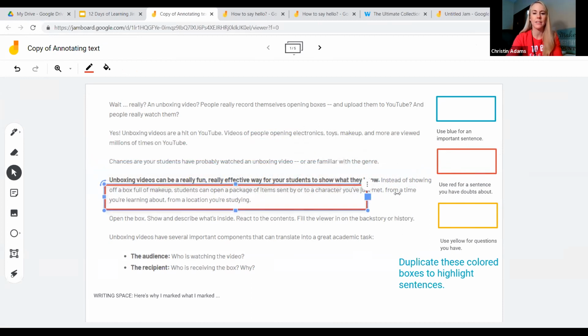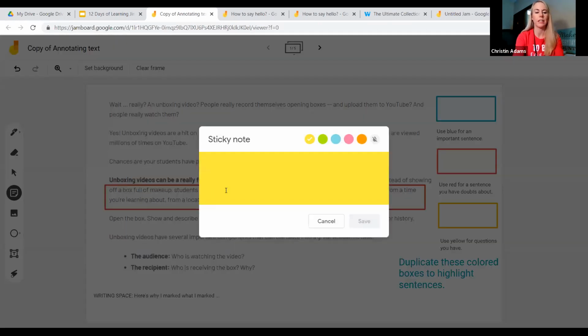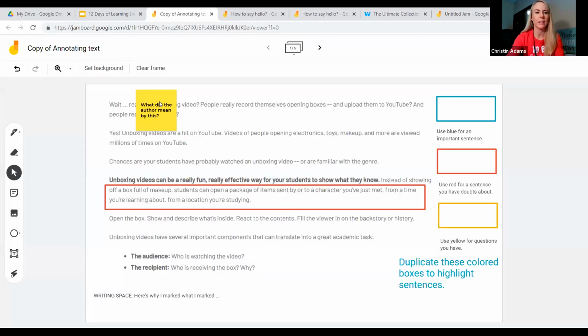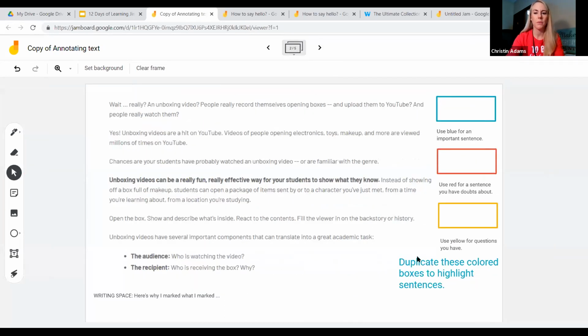And they could box it out. You could even have them add a question with a sticky note, like, what did the author mean by this? Or what did the author say? Or however you want to do that. And they could put a little note for you and you could follow along with them. As you can see, this is done 5 times. So this could be used for 5 different students, 5 different groups. There's many ways that you can use Jamboard in your classroom. So this is just the one way for highlight and annotate.